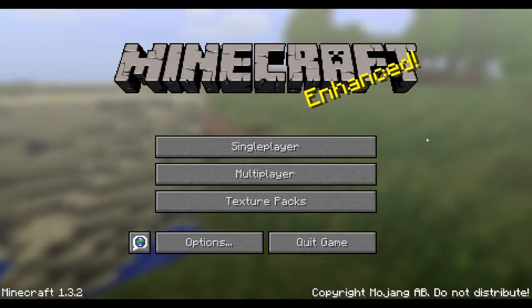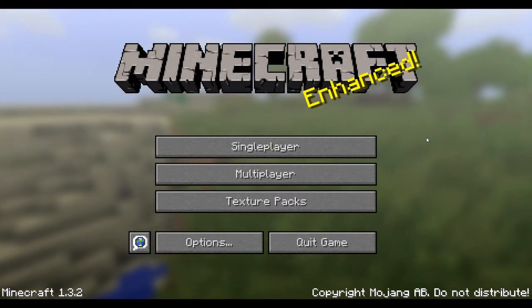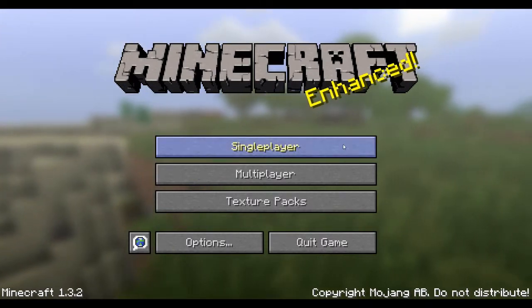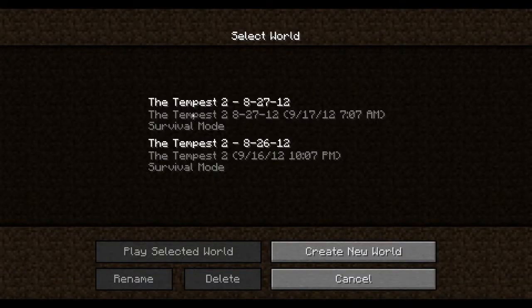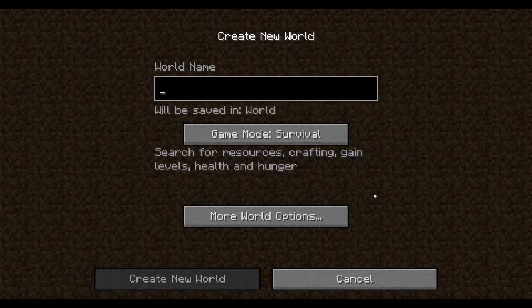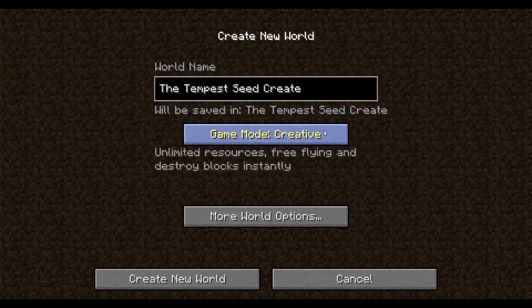Today on Dark Matters, we're going to show you how to use seeds in Minecraft and how to find strongholds in Minecraft. Now first I'm going to go to single player. I'm going to create a new world, and I'm going to call it Tempest Seed Creative. And I'm going to change the game mode to creative.